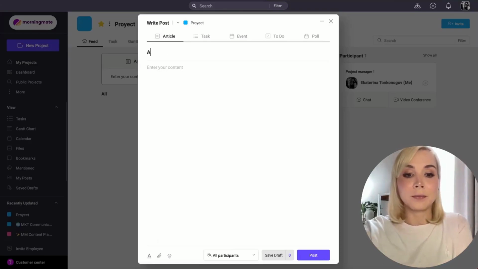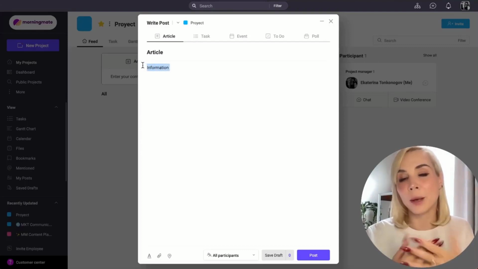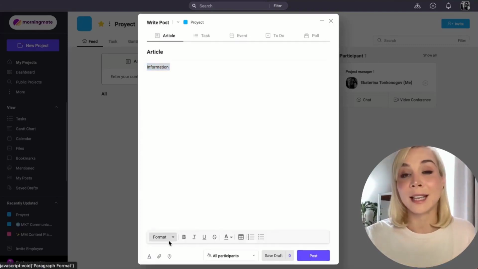In article, you can put the title of the information that you're going to send to your teammates. And down here, you have room to share the information that you want to share with your teammates. And in this area, you can actually make your info look way more impactful. We have all sorts of new text editing tools.